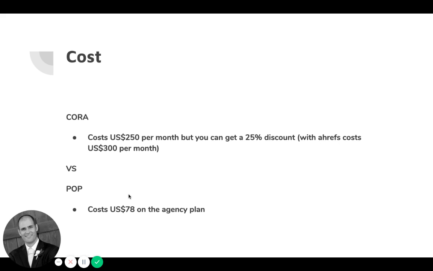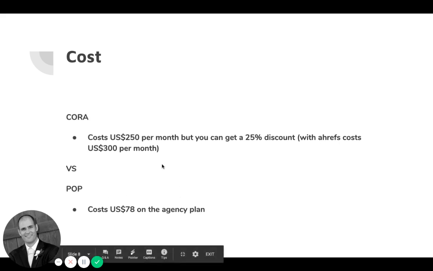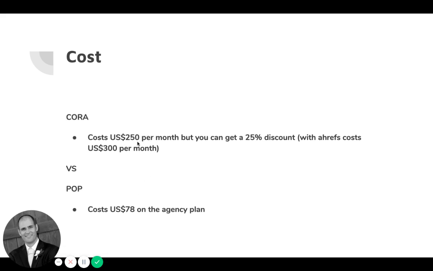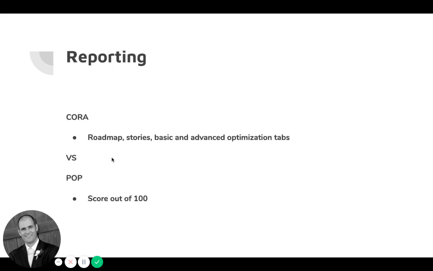Page Optimizer Pro, so the agency plan is about $78 per month. So that's almost the highest comparable plan to CORA, whereas I think there's individual plans on there, even for unlimited, that is about $39 per month, and it even goes down to $20 a month. So Page Optimizer Pro is just a lot more affordable than CORA.